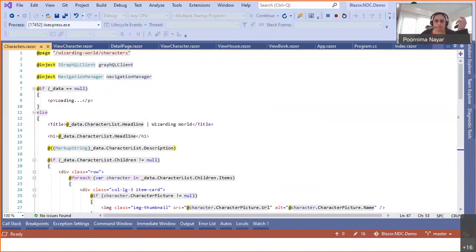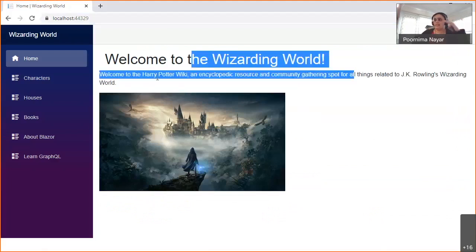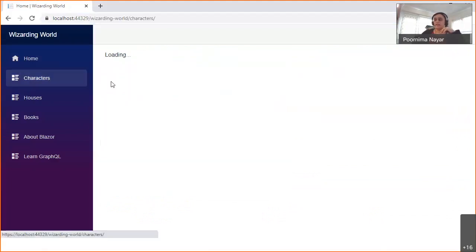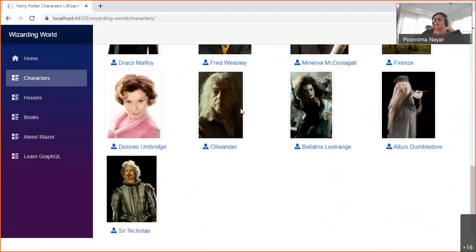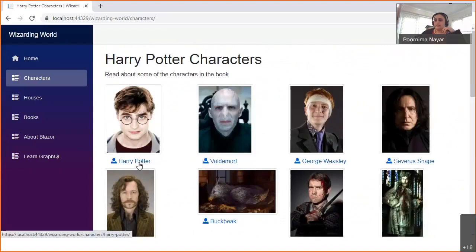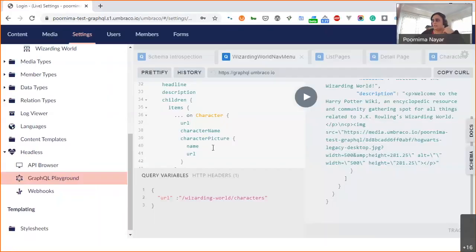So if I have a look at the app and what we have achieved so far, we have the home, which is here. It's got, my mouse is a bit sluggish. It's got the heading and the content coming in from Umbraco. And with the characters, I've got the description and a list of characters. And I can click on one and it takes me to the character detail page. And to achieve this, I've got another piece of query, which is here.